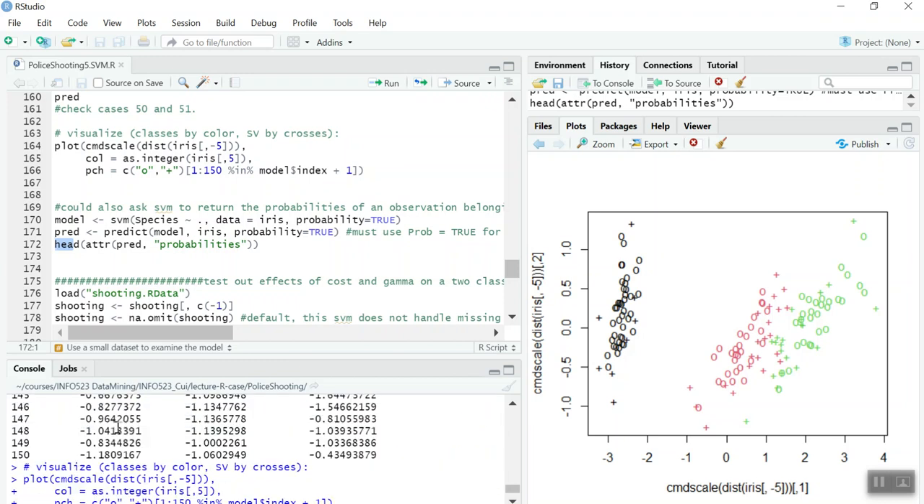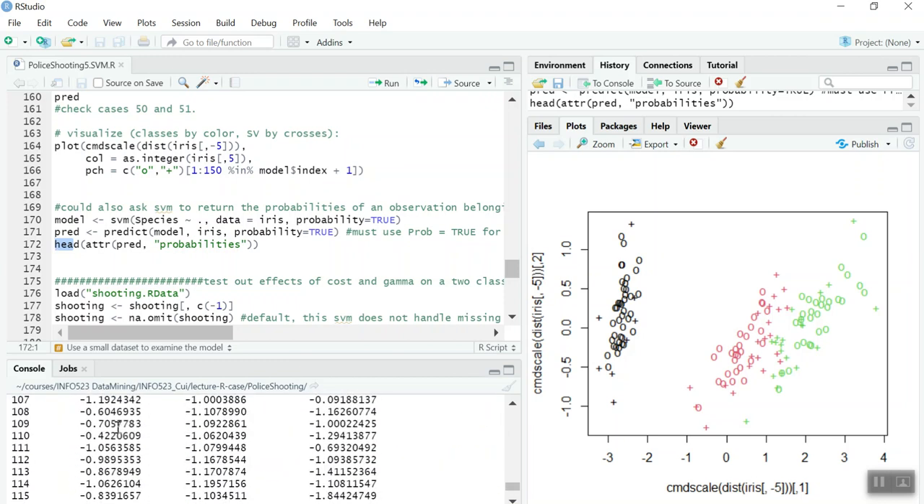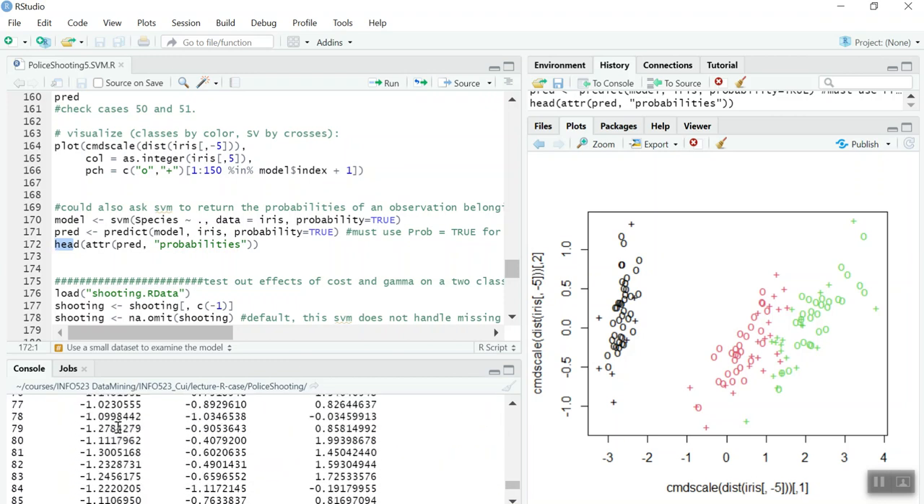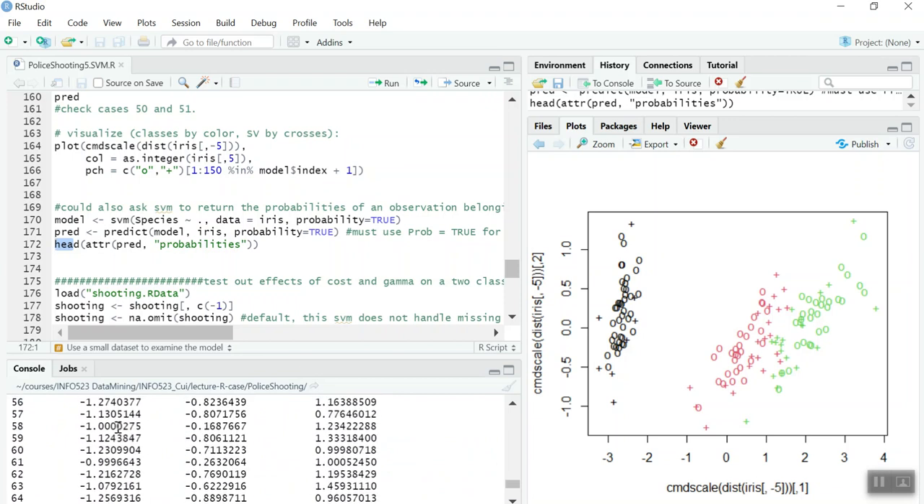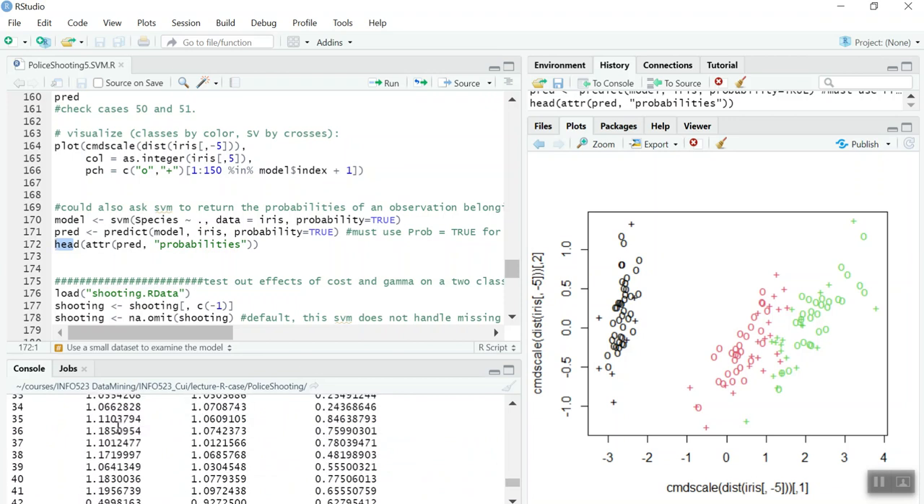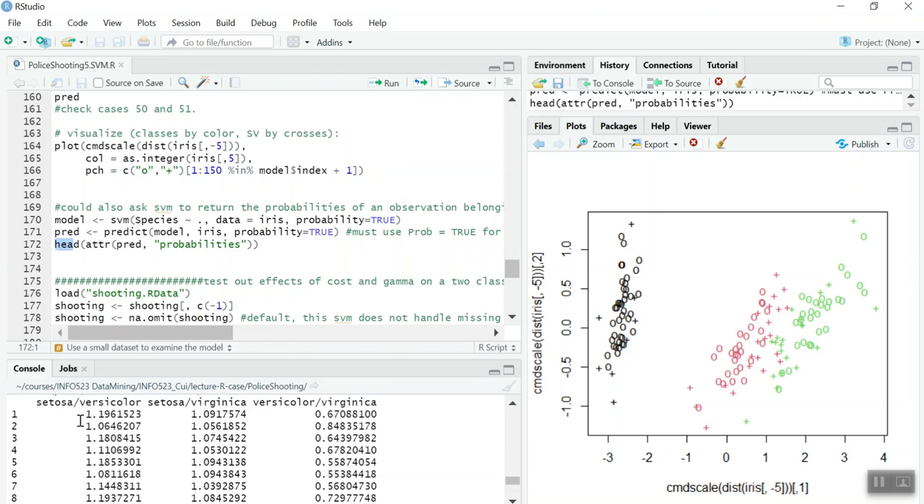So earlier, when we used not the probability but the scores, because this is greater than 0, the first support vector machine is going to predict Setosa. This is also greater than 0, so the second support vector machine will also predict Setosa.